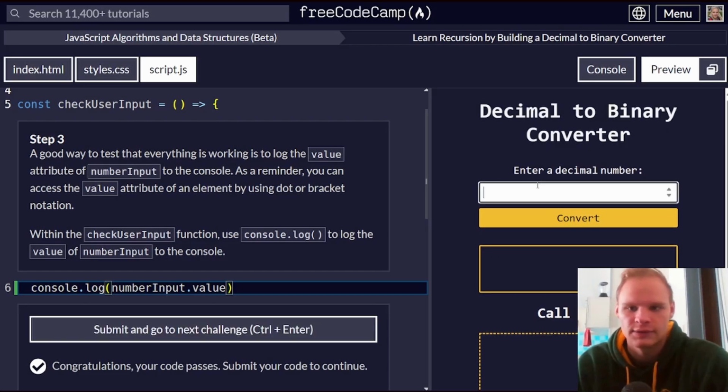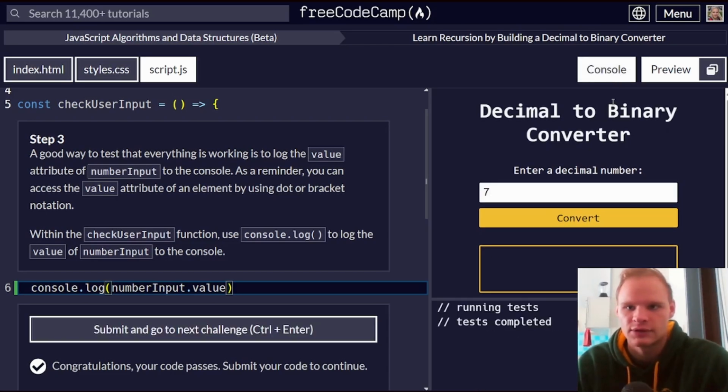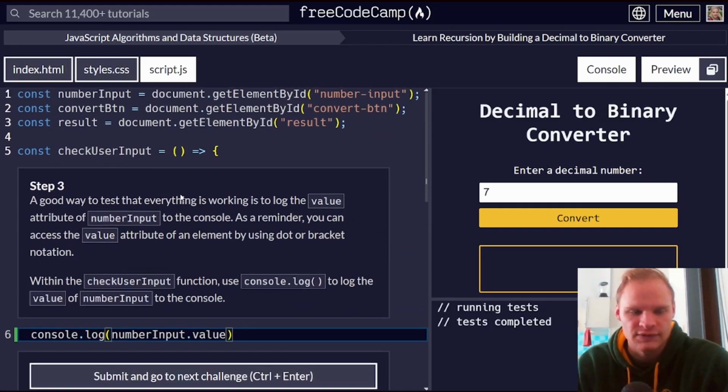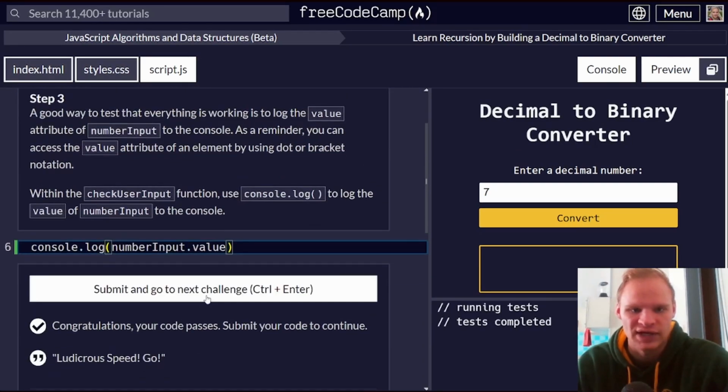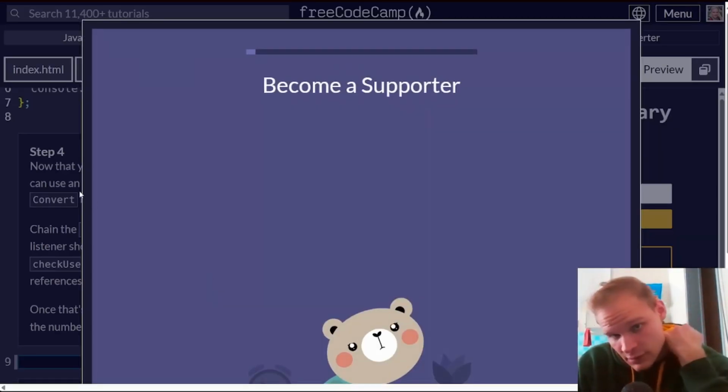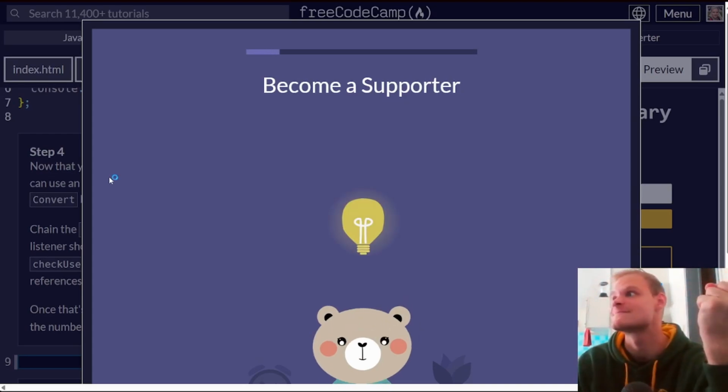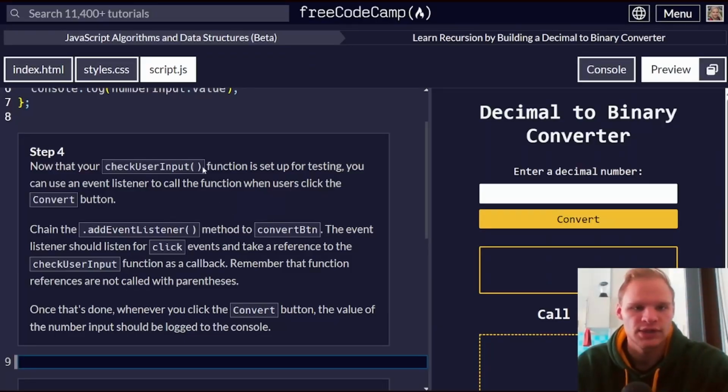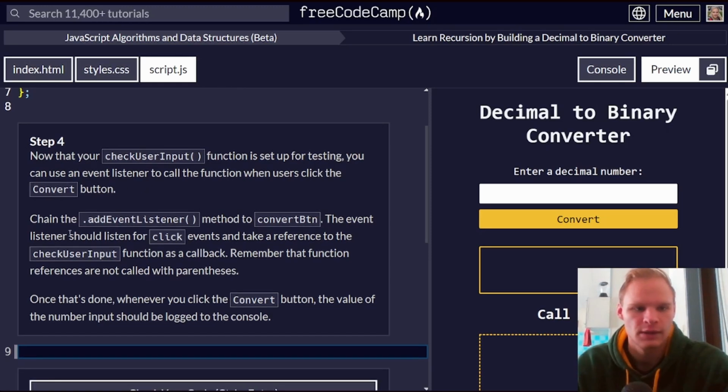There we go. So if I put in like 7 here and check the console, I guess I'm not running this function yet. I need to bind that button to this function. Now that your check user input function is set up for testing, you can use an event listener to call a function. Okay, so chain the add event listener to the convert button. So convert button dot add event listener.